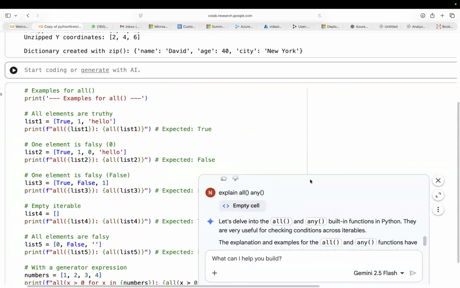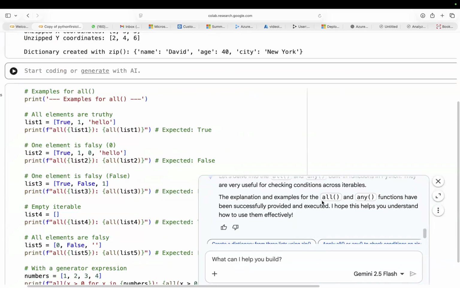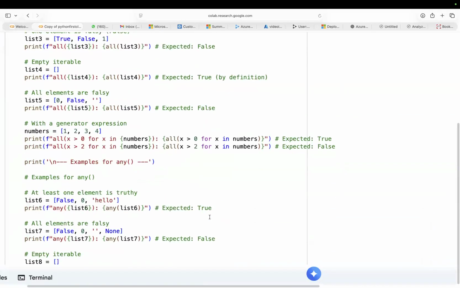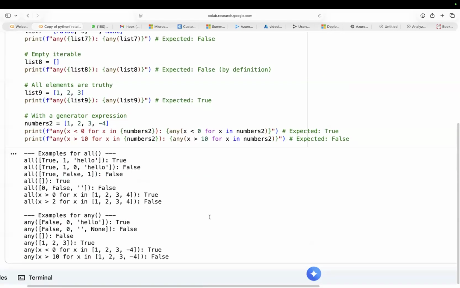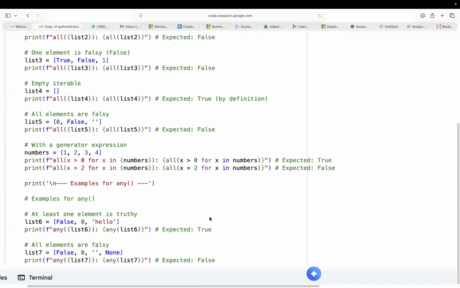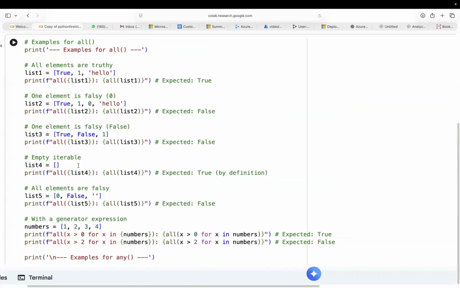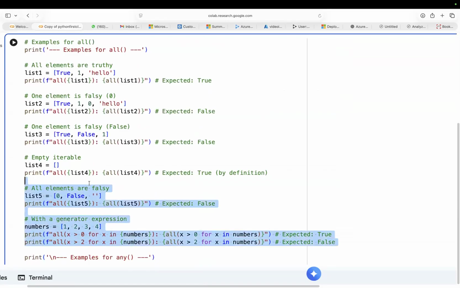All and any we don't use normally, but if we use them, we check for conditions. For example, whether all the elements in the list are numbers or strings. So if I have any condition to check, then I'll use all and any.